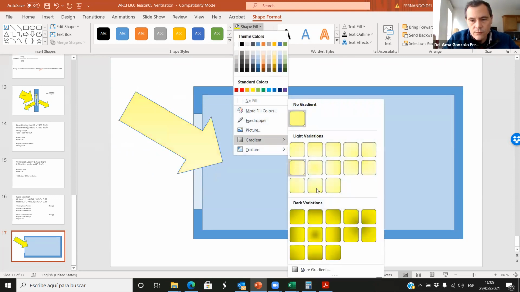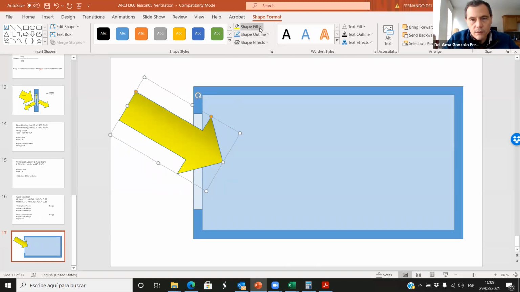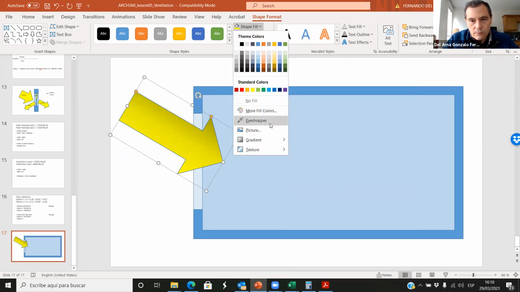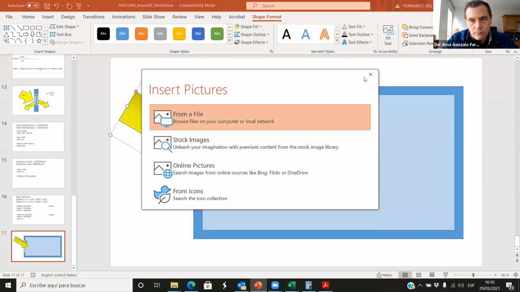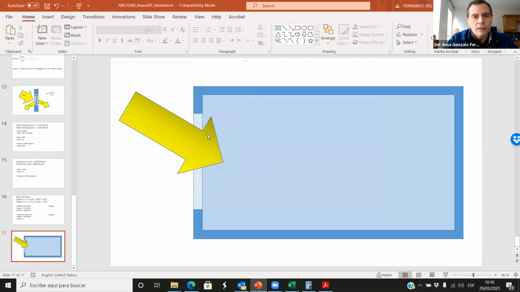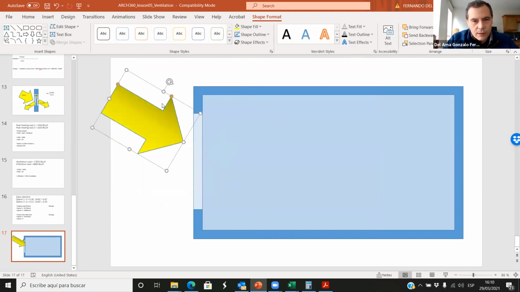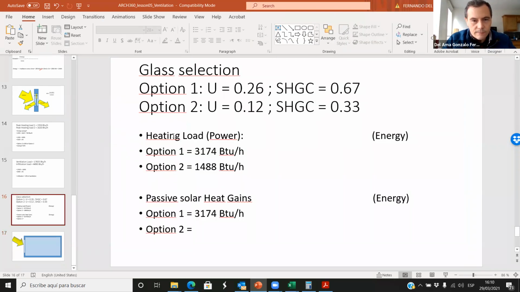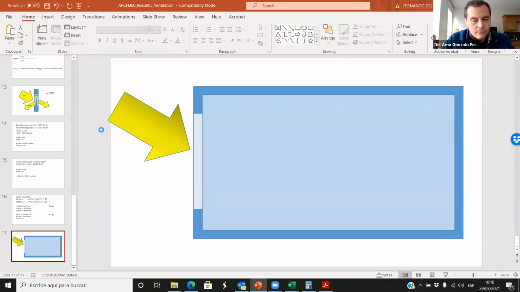And I can use gradient, and I can use, well, let's do this. So this is the outdoor sun. So we have an energy, and we call that irradiance. Units of the irradiance, BTU, hour, feet square.